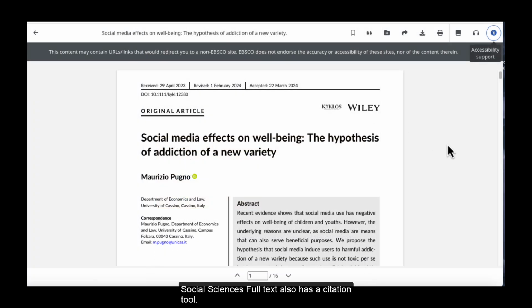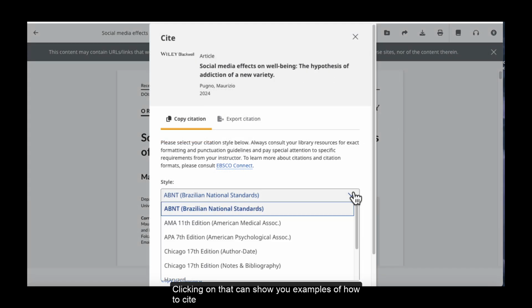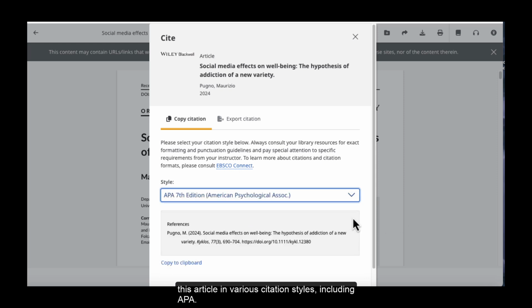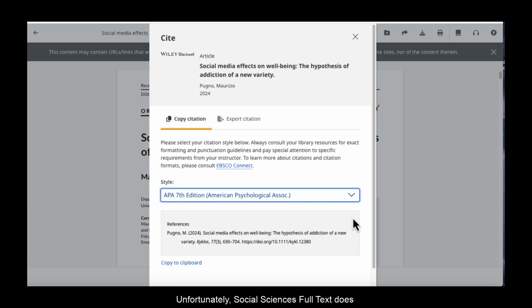Social Sciences Full Text also has a citation tool. When you are in the record or the PDF view of the article, it is in the toolbar in the upper right corner. It looks like open quotation marks. Clicking on that can show you examples of how to cite this article in various citation styles, including APA.